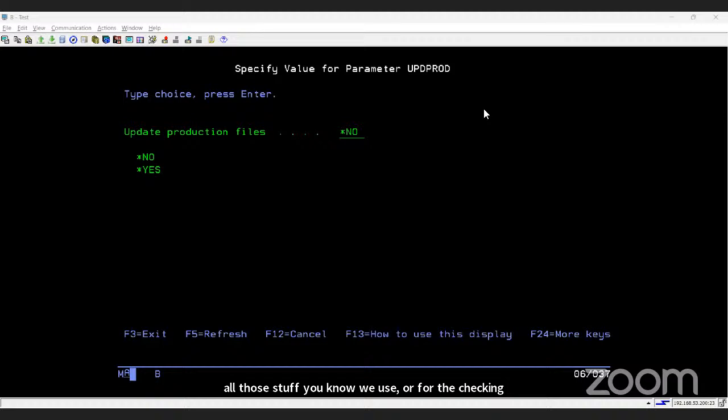What is the equivalent of F4 when editing a program? I think in Visual Studio Code, as far as I know, there is no prompt, or maybe there is one. I haven't tried that yet for CL programs, but we can see.